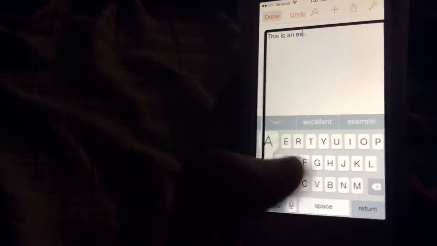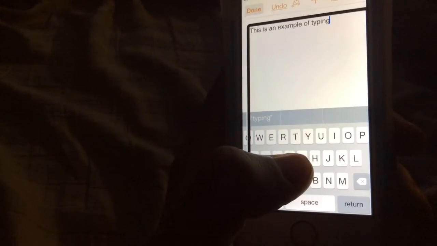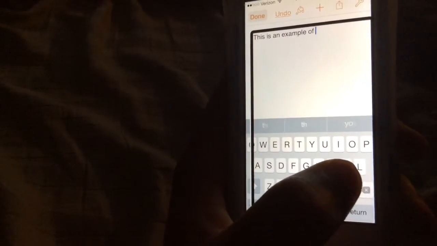Example of typing. Anyway, you get the point. So, that's a little more difficult, but it is doable.